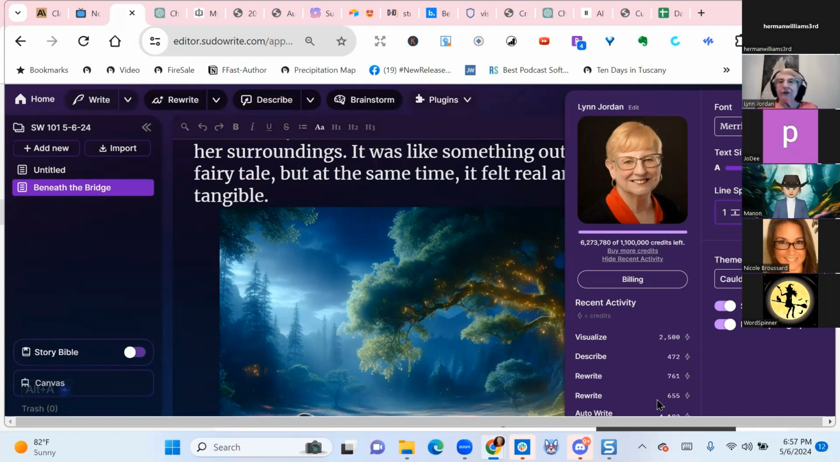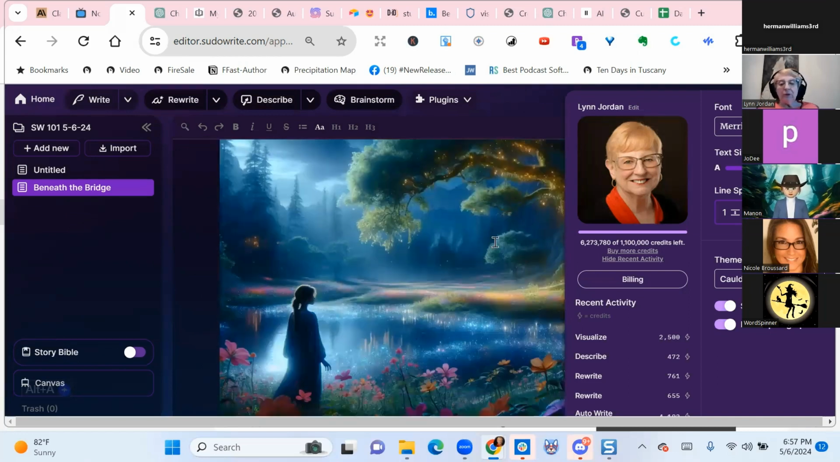But you have to figure out whether it's worth it, whether you want to use credits, whether you'd rather write it yourself, modify it yourself, whatever you would rather do.